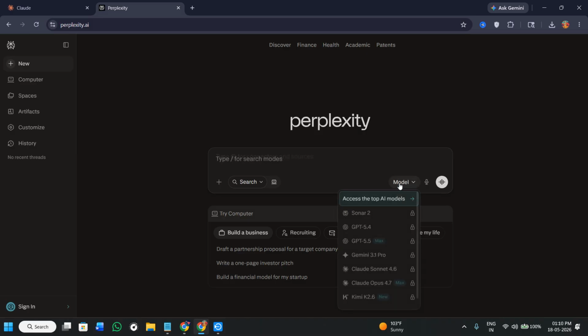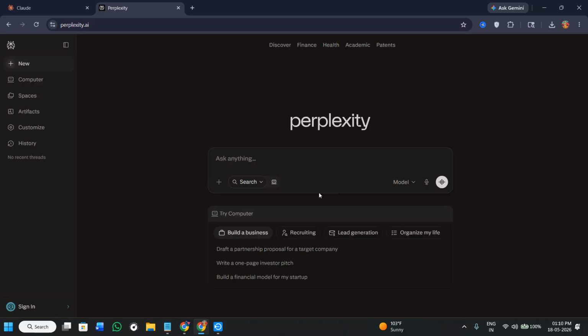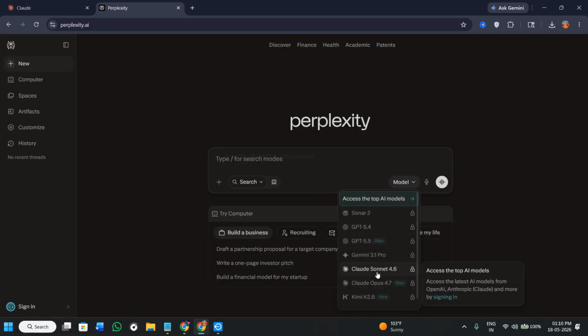Now when you sign up, when you click on the option of models, you are going to see the Claude models available here. So you can select any of these Claude models available here, and then you can basically provide your prompt and it is going to provide you the response based on the Claude model that you have selected. So currently it's the only option that you have in order to use both of these together. So that's how you can do it.